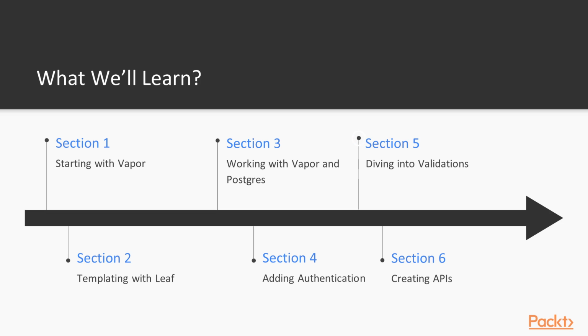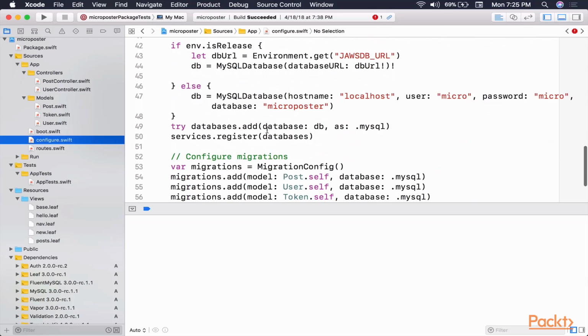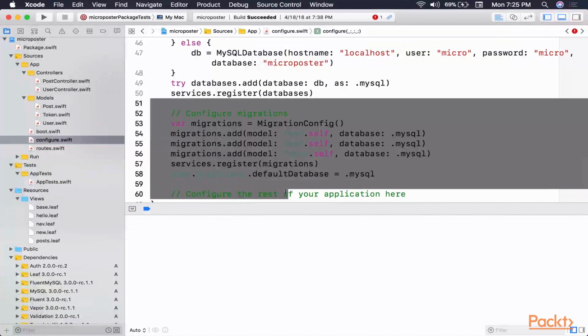In section 5, we're going to learn how to deploy our application. We're also going to learn how to configure our application to use MySQL.